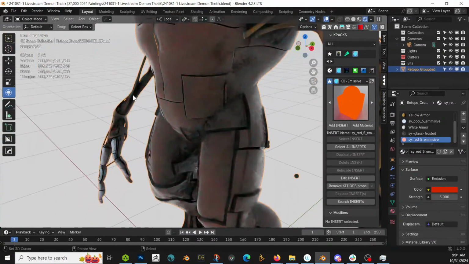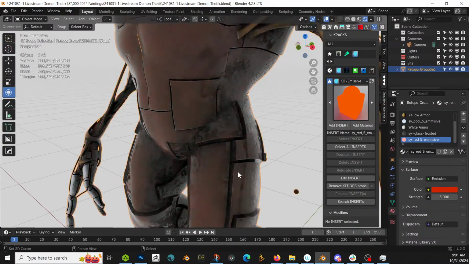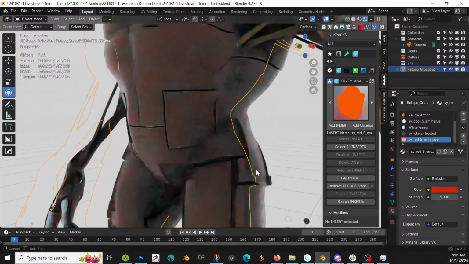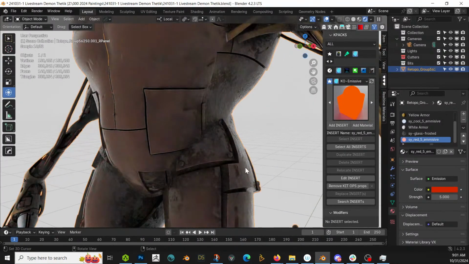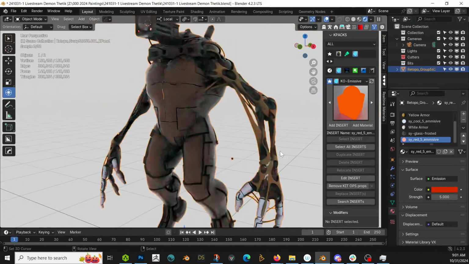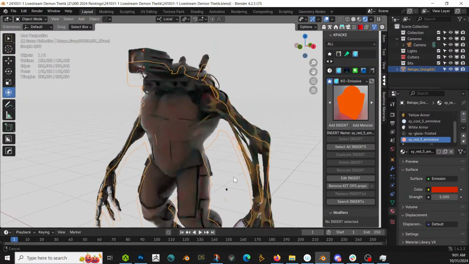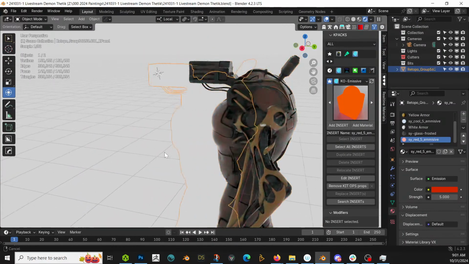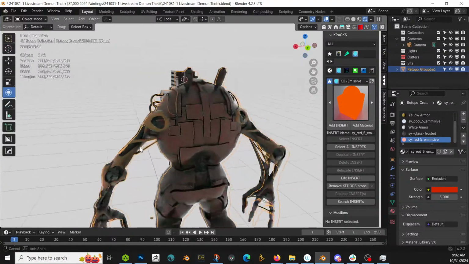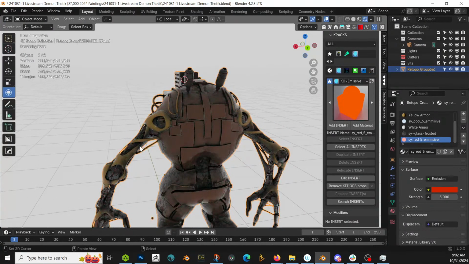How are those screws doing for us? They're looking okay. Yeah, they're hard to see, but I think they're neat. I think he's pretty fun.